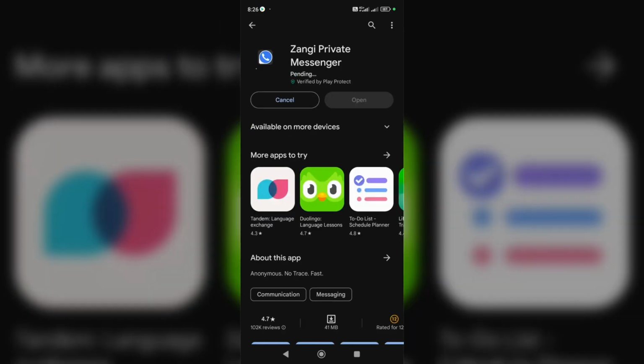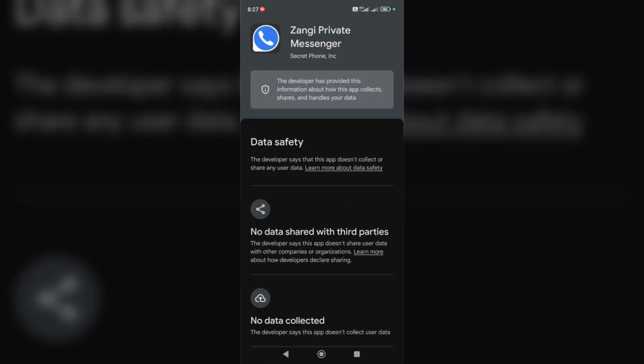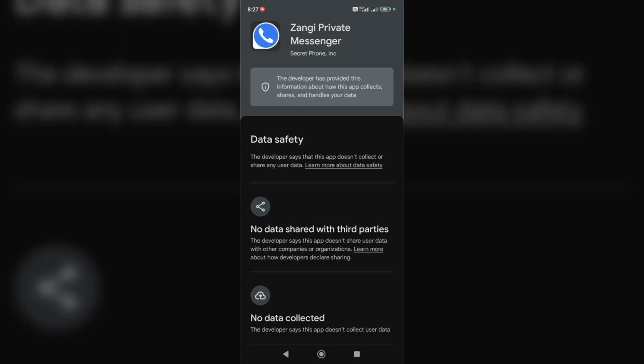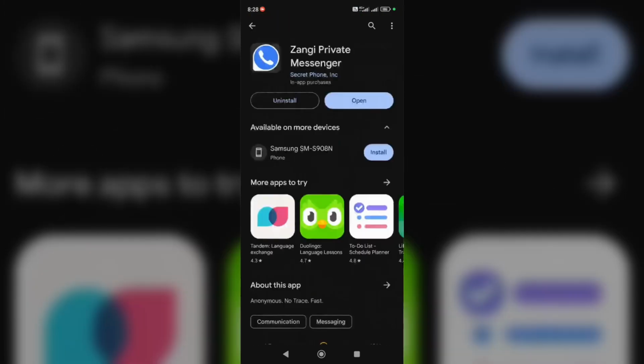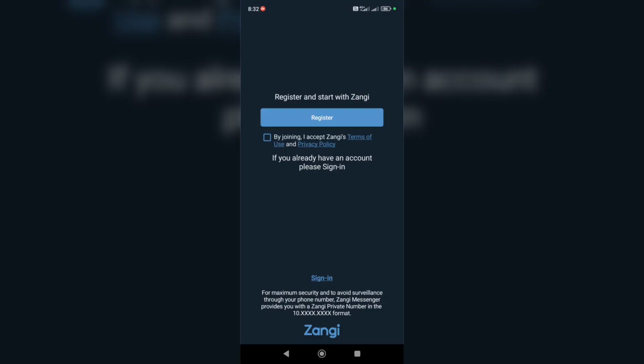Okay, and wait a bit. So here you can read about the advantages of this private messenger. And by the way, we already can open this application. So tap on open. And once you have downloaded the application, you can sign in or sign up. So to sign up, tap on register, and to sign in, click on sign in.